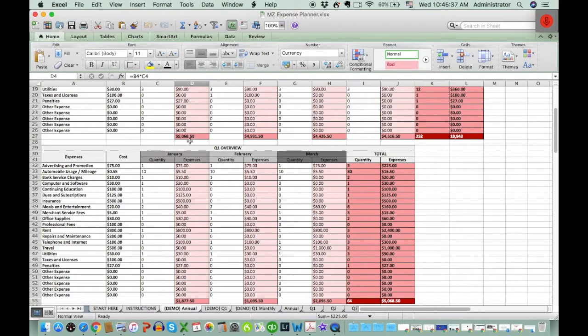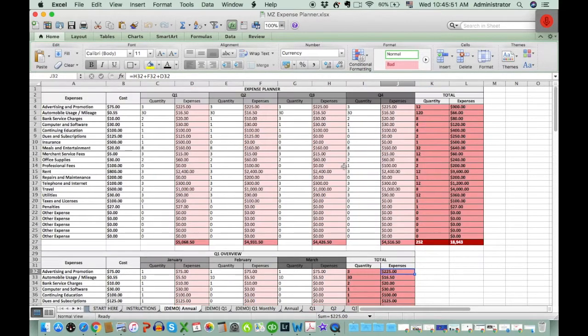So let's say that you want to spend $75 per month for the first quarter on advertising and promotion. You would just put a 1 here in each month, and it would break it down for you, $75 per month, and the total here is $225. Now you may think that this quantity total on the right side is really not that important, and it may not be at first, but if you're finding that any of your numbers don't match up in your spreadsheet, that's a great place to look and make sure that this quantity number matches up with this one, for example, and so forth.